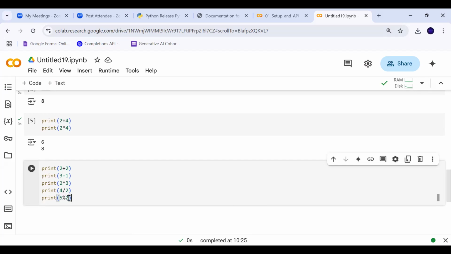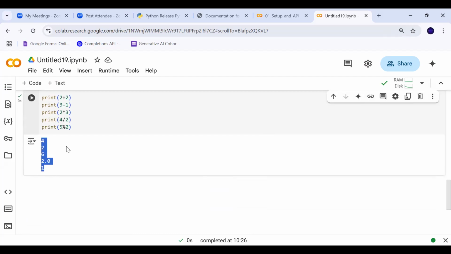5 % 2, what is modulo? 2 or 1? It should be 1, I think. This is 1. Okay, so this is modulo basically. Modulo or modulus. Yeah, it's the remaining one. Correct. You are right. So the remainder, what do we call it? Remainder. Okay. So this is division, multiplication, all those things which you already know.